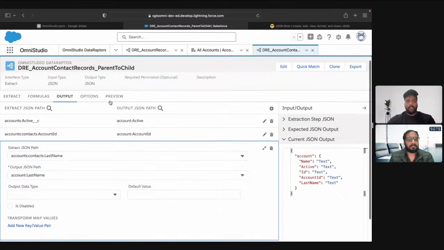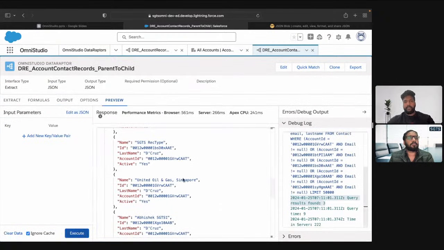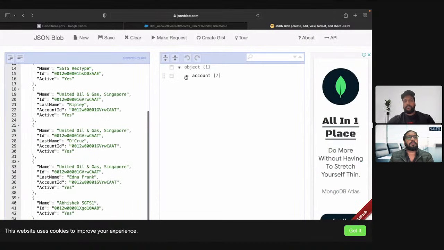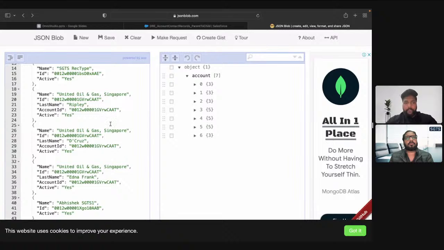Last one. And if I click execute, and if I go here, paste my data. So here what is happening? Just a second. Okay.